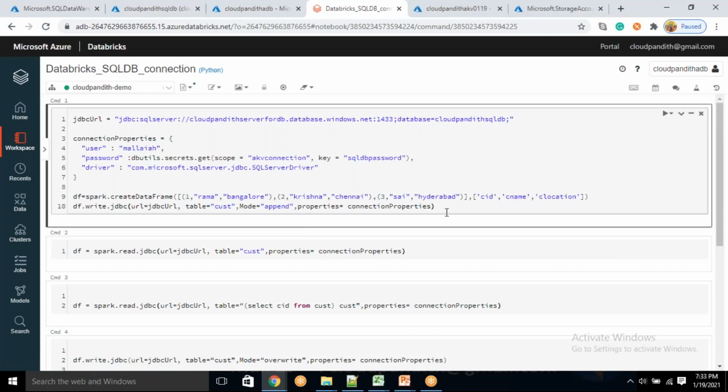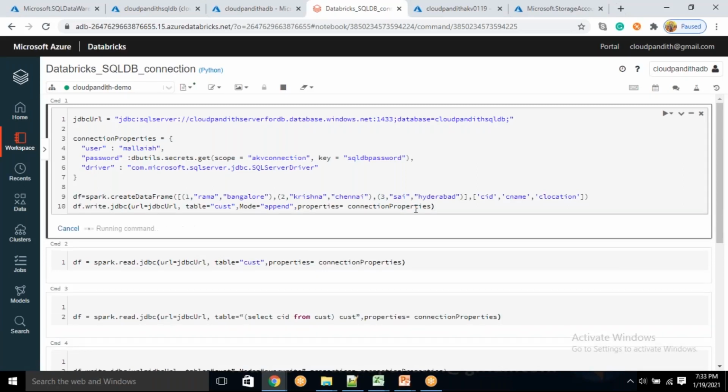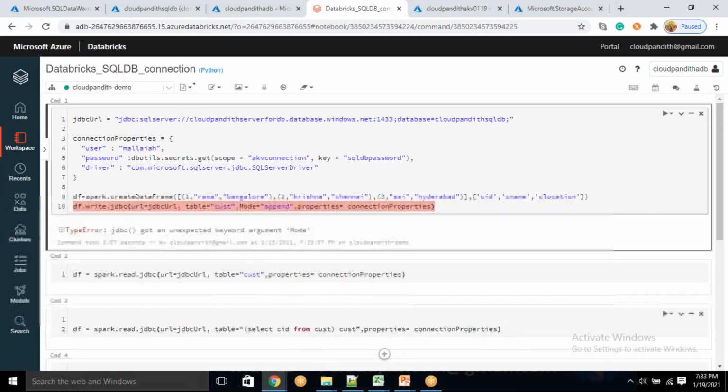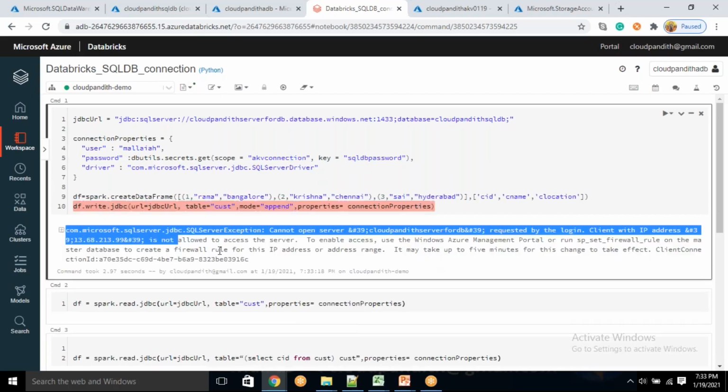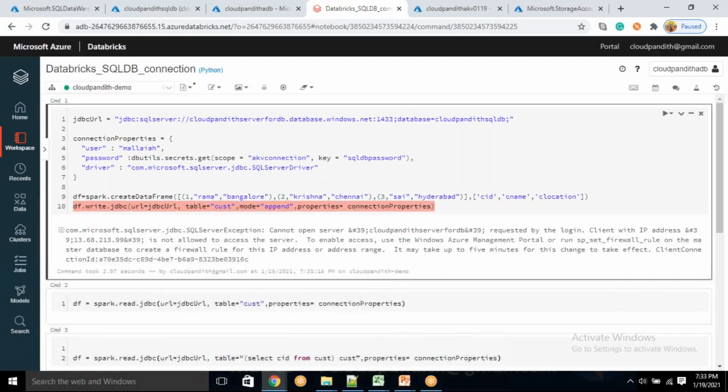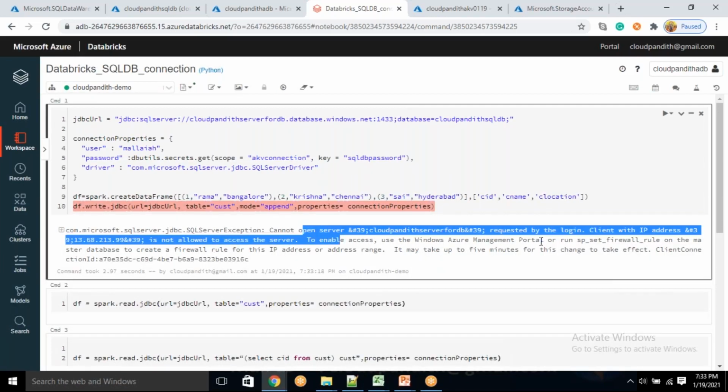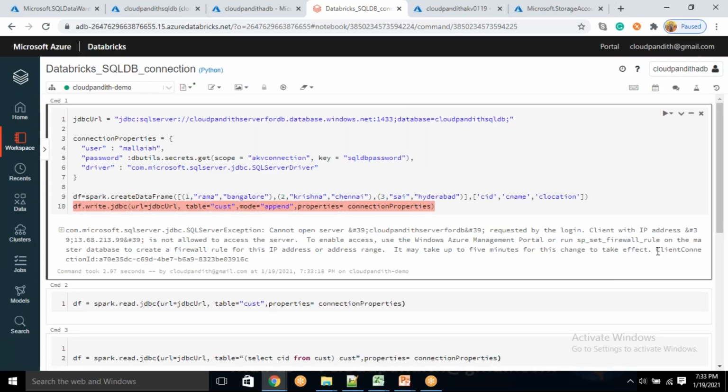Okay, so now let's first try to execute this. It will throw an error. What is it saying? Mode. I think mode should be small m. Yes, this time it is running the command. See, it is throwing an error. It says: cannot open server requested by the login. Client with IP address 13.68.2.13.99 is not allowed to access the server. To enable access, use the Windows, some other things.